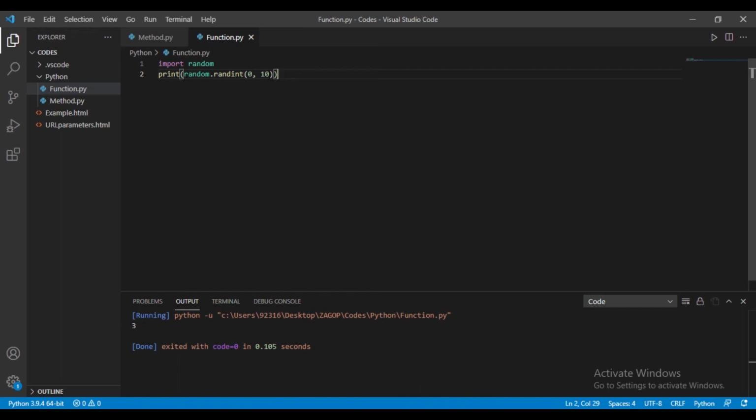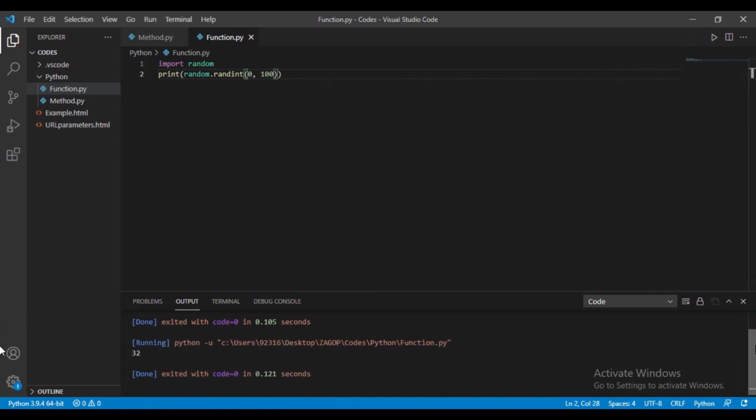Okay, now let's try any other range to get a random number. This time it will be between 0 to 100, and upon running the code we got the random number 32. In other languages like C# and Java, there is no clear difference between a function and a method. In this video I have highlighted a very simple difference between function and method in Python.